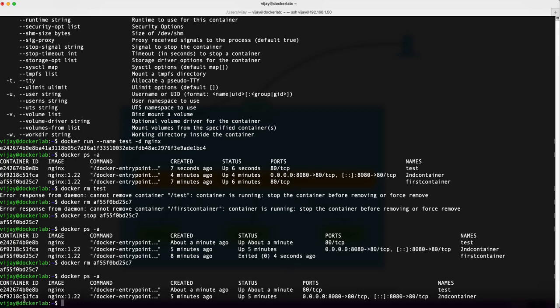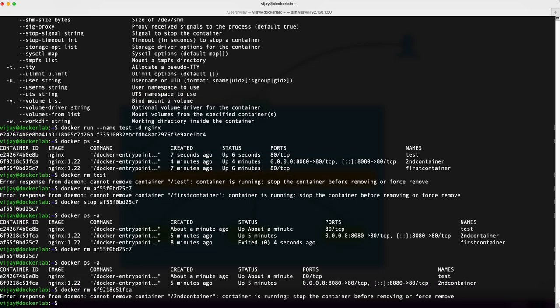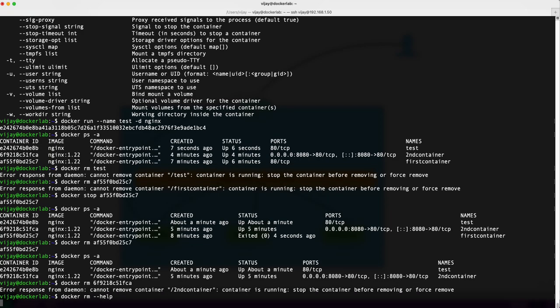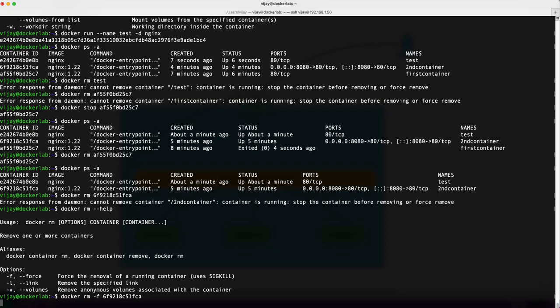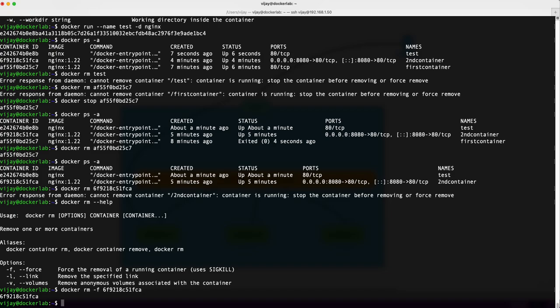Again, if I'm running the same command against this container which is running, obviously it should print the message that you cannot remove this container because it's running. What is the option of force remove? Let's see the docker rm --help command. You will see that there is the option -f or --force, which will force the removal of a running container also. So if I run docker rm -f and then give the container ID, the container was running but it got deleted.